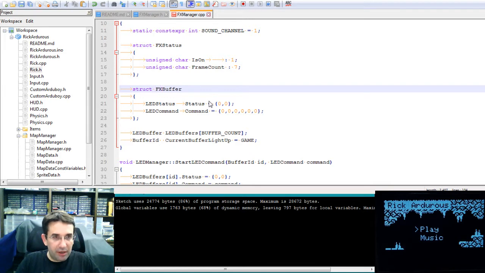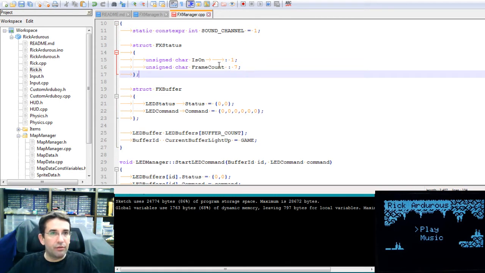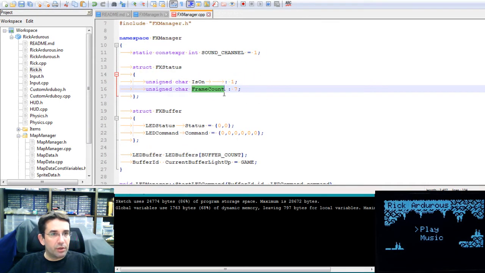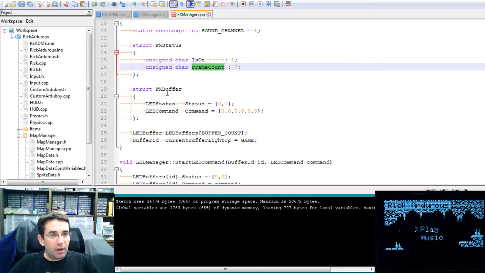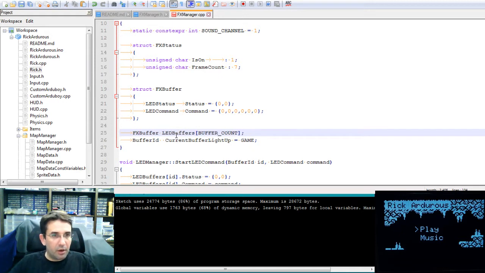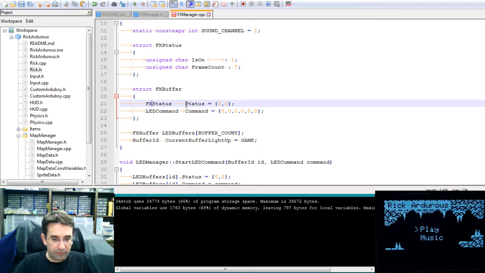If you don't want to be synchronized with the global counter, because we will do a modulo like on every X frame on the Arduboy, but on every X frame is using the global counter, so it's synchronized with it. Here I just want to be very precise, so I have to use my own frame count in the status. And the buffer, we will use the buffer here. We have a status and we have a command. So the status is initialized with 0, and the command is also initialized with a bunch of zeros.